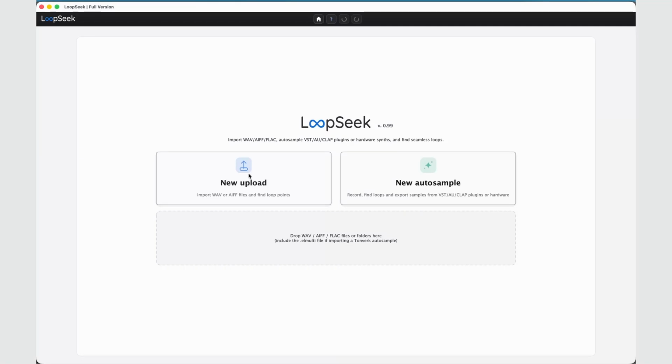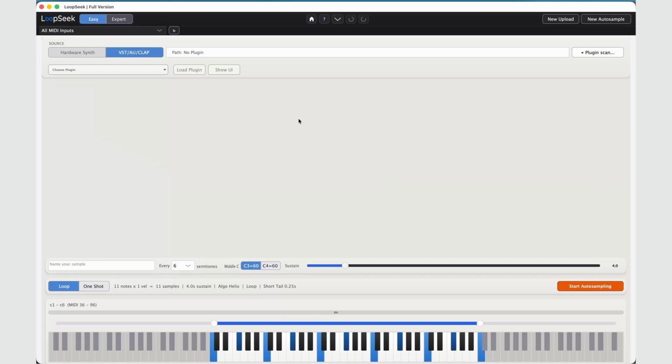Welcome to LoopSeek. This is the app's start screen. Every time you launch the app, this is what you'll see. You can begin by choosing between two main options. Do you want to load a multi-sample file or create something new? Today, we'll focus on creating a new autosample.